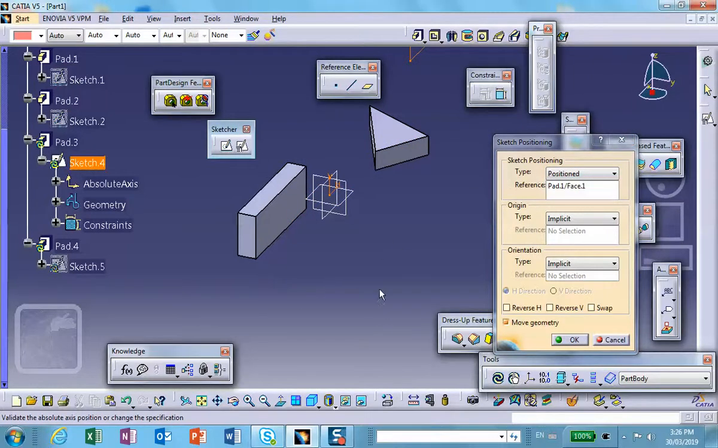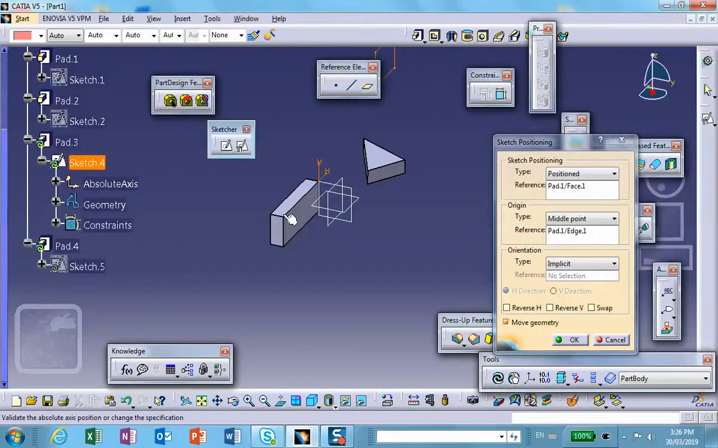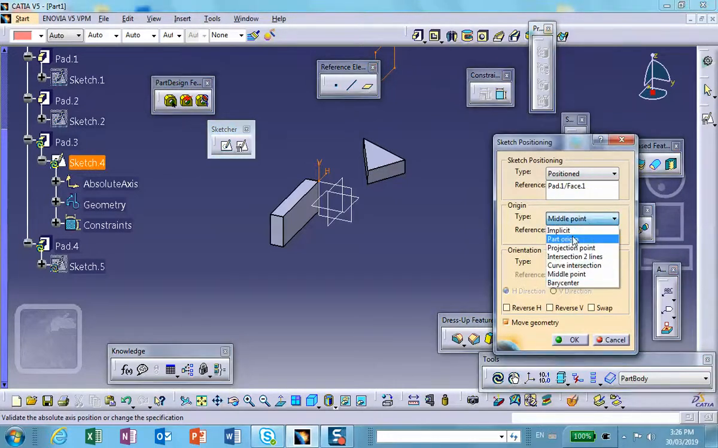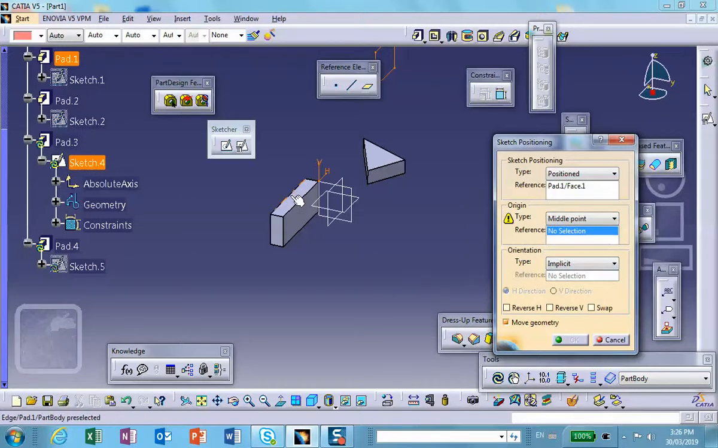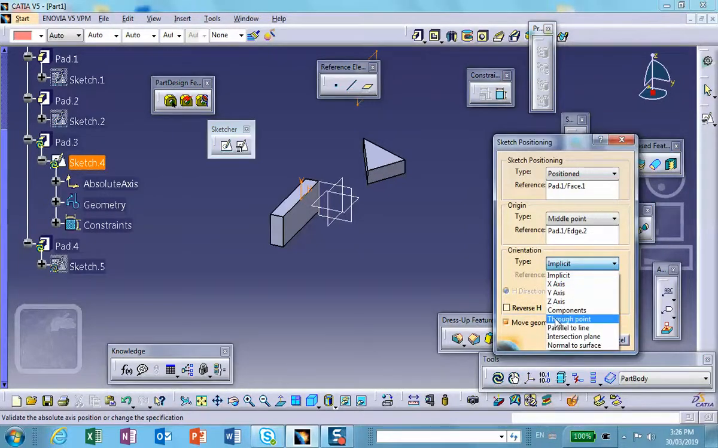Okay, you see, and I want to change an origin, which is say a middle point between this point and that point. Sorry, I selected the middle point of an edge. So let me select different things. So middle point of this edge. Yep, puts it right there. Or I can say, for example, through point, or any other feature that I want here.